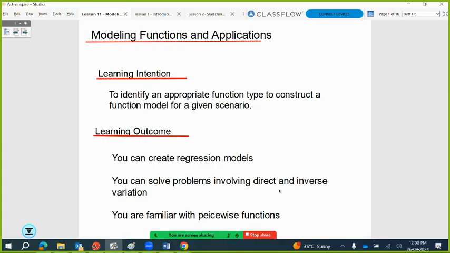Okay, so for today, we're looking at modeling functions and applications. Our main goal today is to come up with a model and identify the appropriate models for given situations. We've got a few little goals today. We're going to work at understanding a little bit of regression models. We're going to have a go at solving problems using direct and inverse variation. And we're going to try and have a few minutes at the end to get you familiar with piecewise functions, although we will look at that in a little bit more detail later.